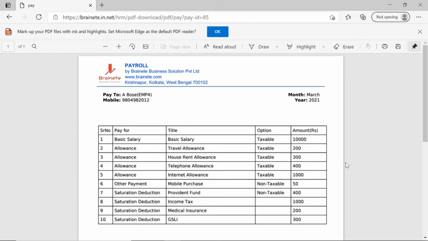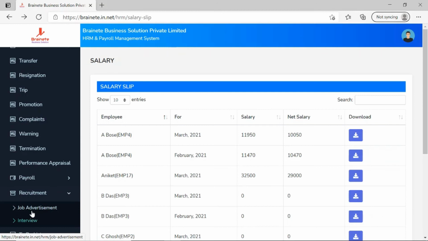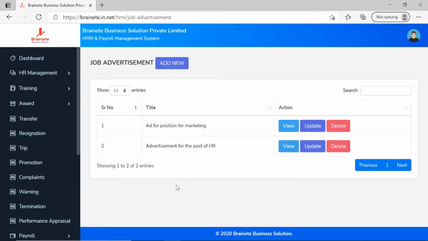This section keeps a record of all recruitment-related information. This section is classified into two segments: one is a job advertisement, and another is the interview. When you float a job advertisement, the details of that advertisement can be kept in the job advertisement section. You can add new job advertisement details by clicking on the Add New button.